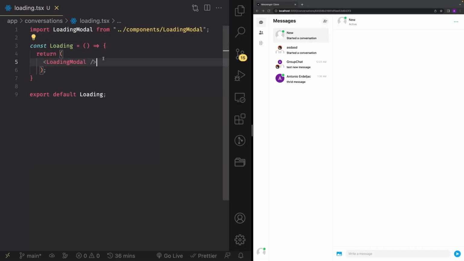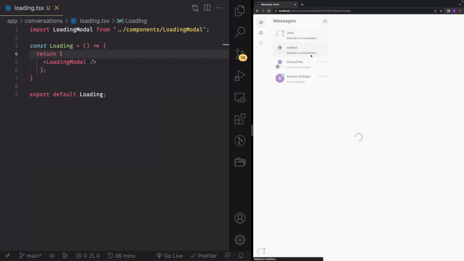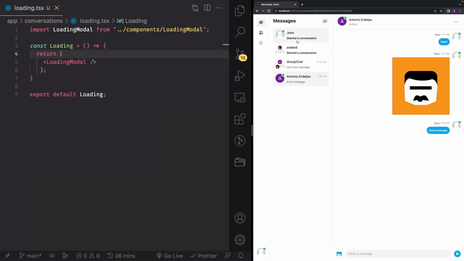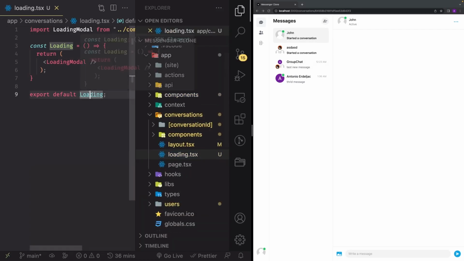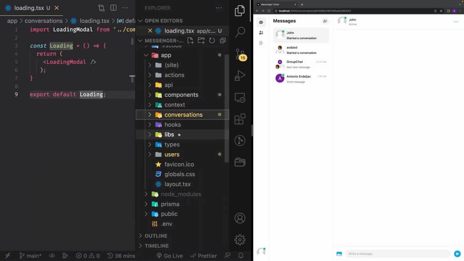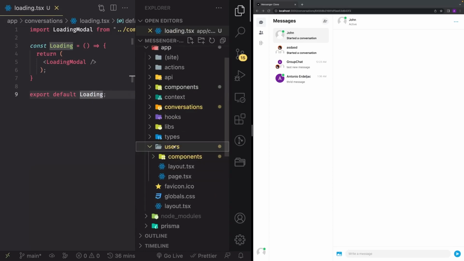So we're not going to trigger this ourselves. This is only going to be triggered by Next 13. So you can see when I try and load the different messages, I can see the loading modal for a brief second. Great. And I also want to add this exact thing to our users loading as well.